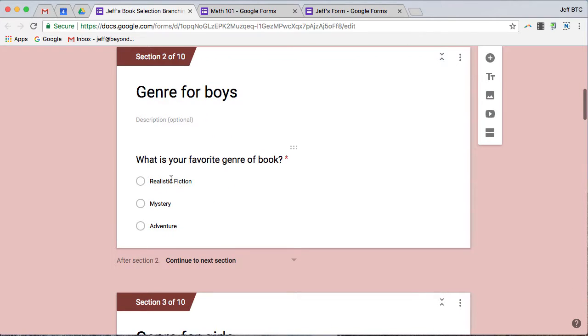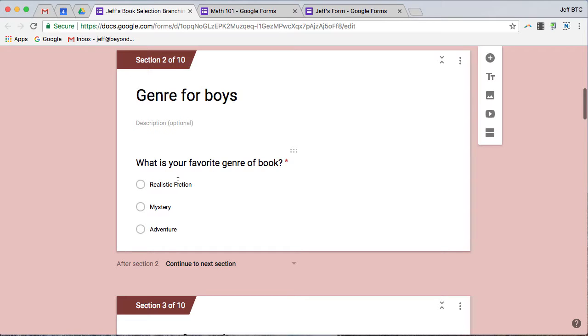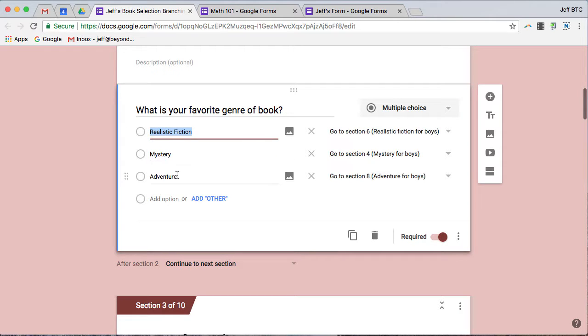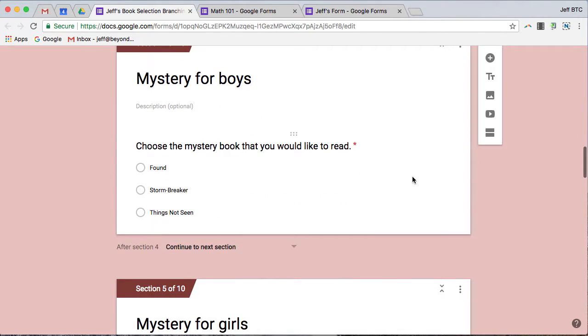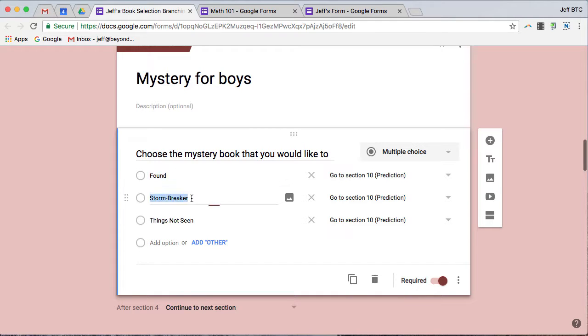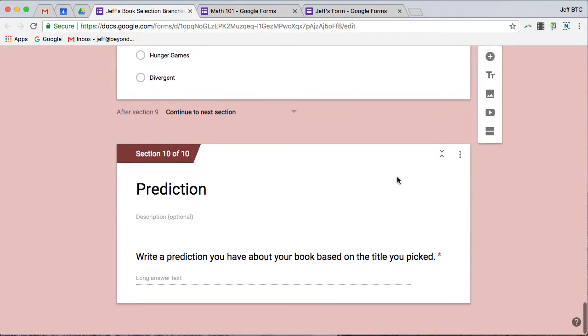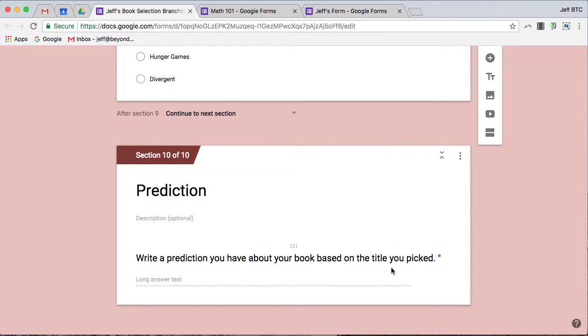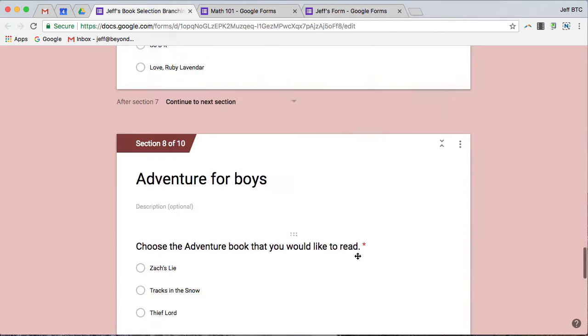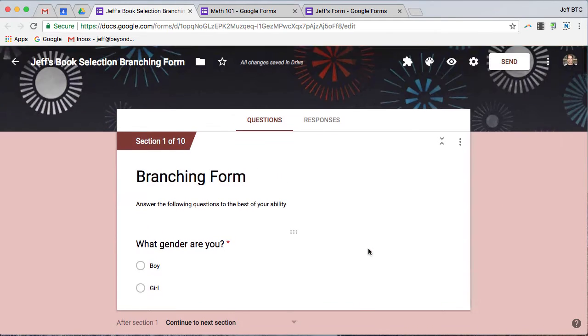And you'll note that I've got 3 different genres of books: realistic fiction, mystery, and adventure. So if we just select mystery, it's going to send me to section 4. So I'm going to come down here to section 4. And now if I select any of these 3 books here, it's going to take me to section 10, which is a prediction. If I come down to number 10 down here, it says write a prediction you have about your book based on the title you picked. So it's going to allow me to send them to different parts of the form based on their response.